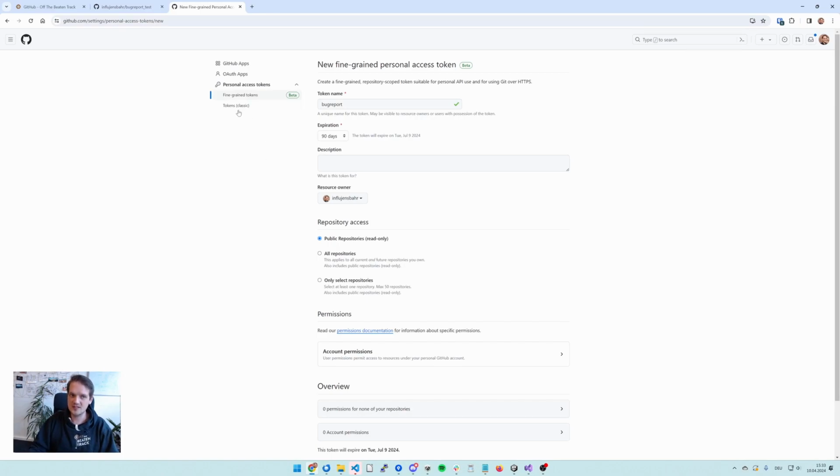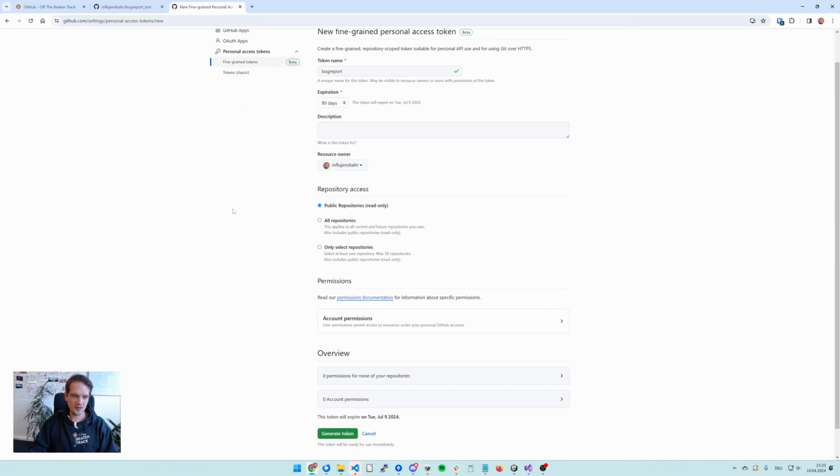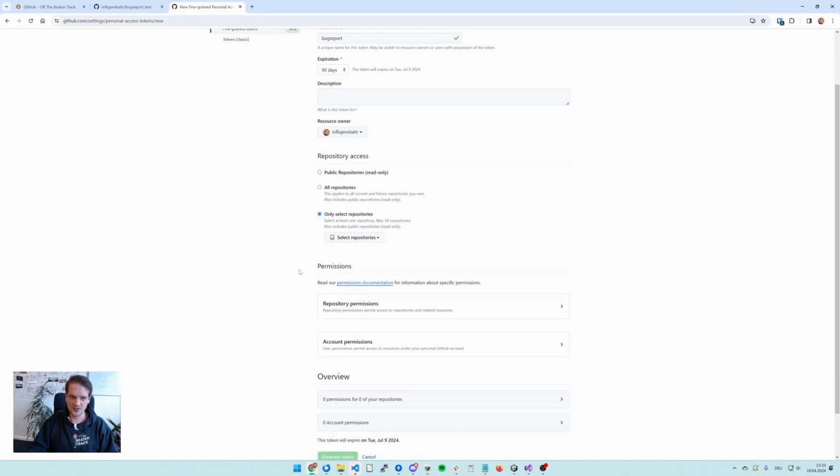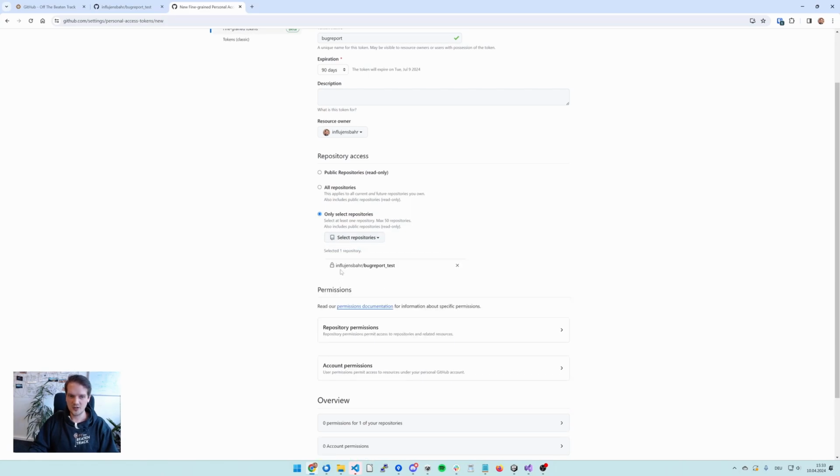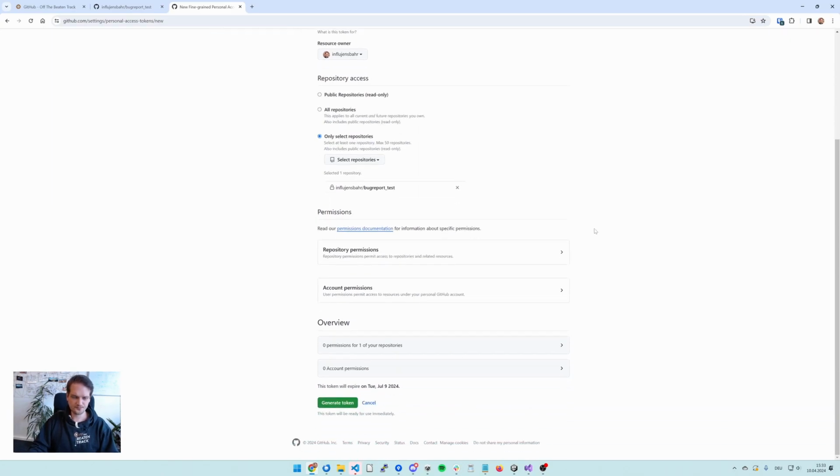If you don't want that, take a look at the classic tokens in GitHub, but know that there's a recommendation to use the fine-grained tokens for security reasons. And then in the repository access section, you can select which repositories this API token should have access to. I'm only going to select the bug report test repository here.